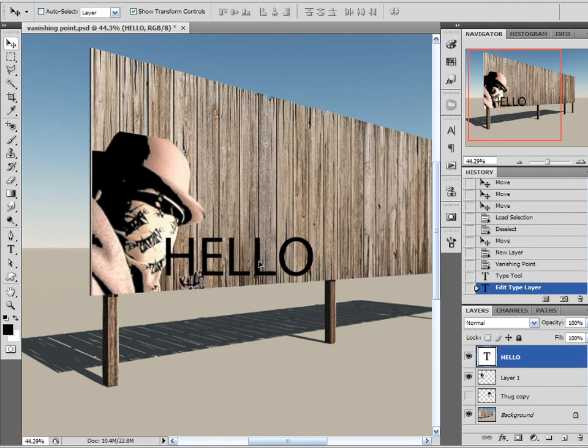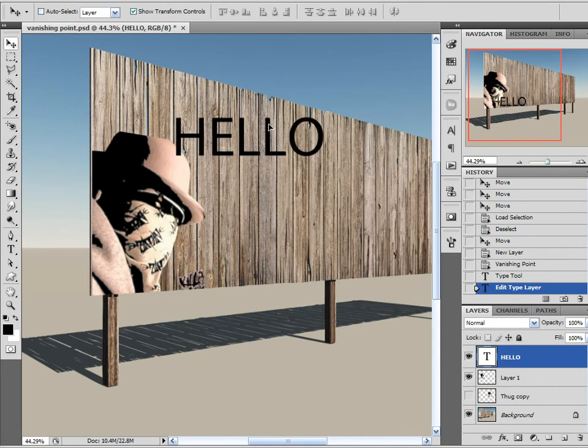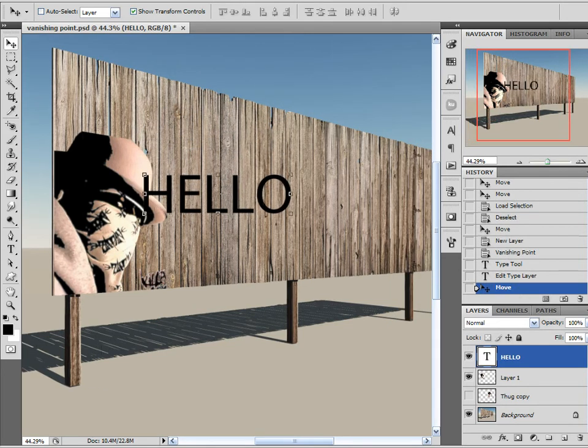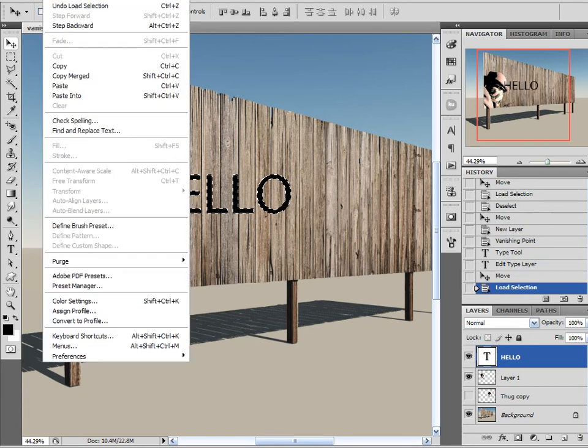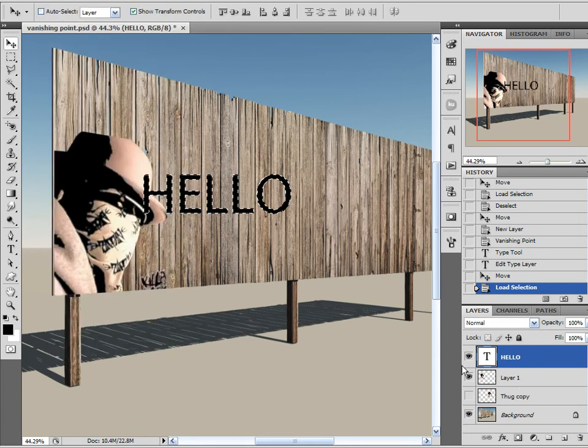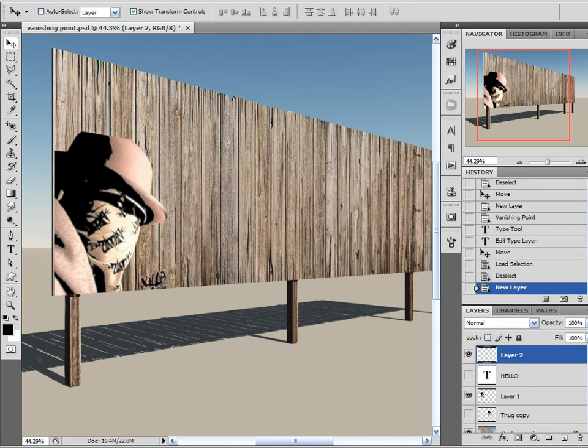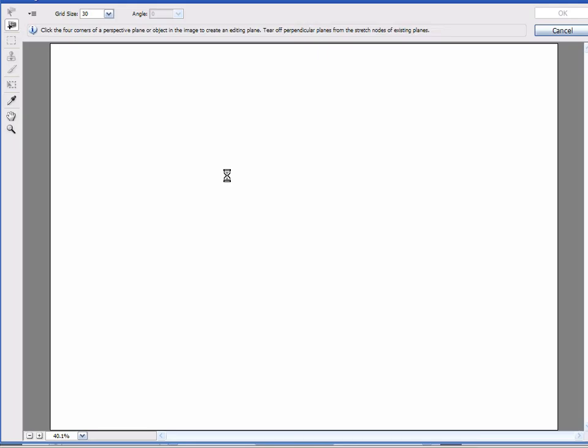Well, if you look at it, it once again does not conform to the vanishing point or the perspective of our fence, so we're going to need to go and do the exact same thing with this as we did with our little thug guy. So I'm going to hold down Control and click on the T there, come up here to Edit, Copy, Control D to deselect, create a new layer, come up here to Filter and Vanishing Point.